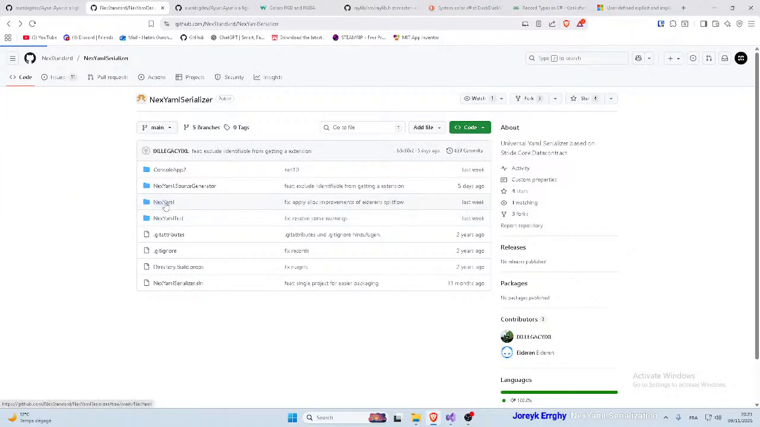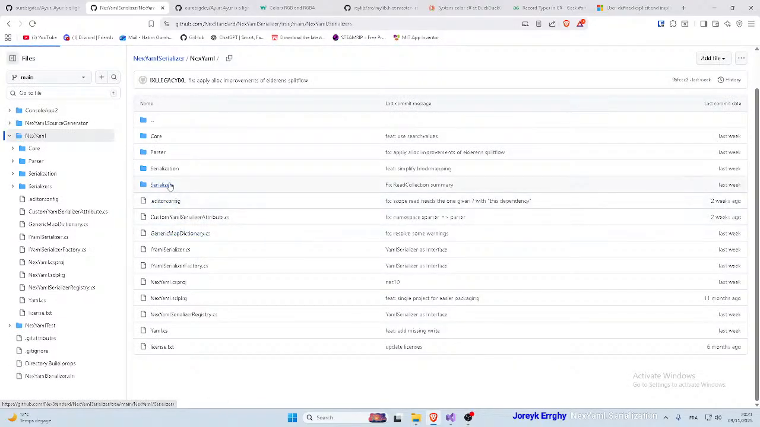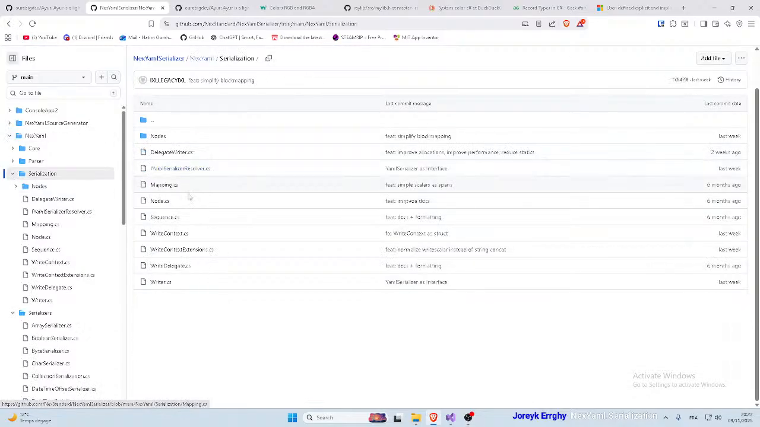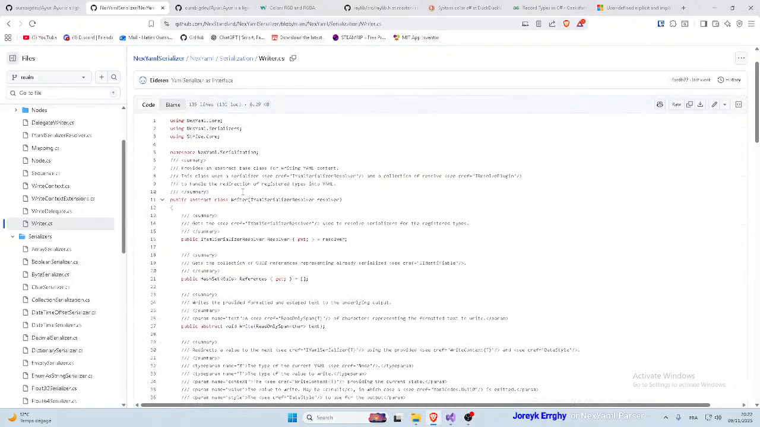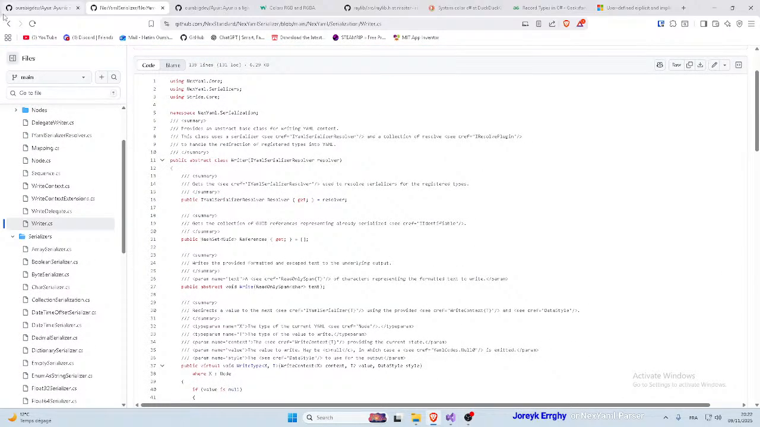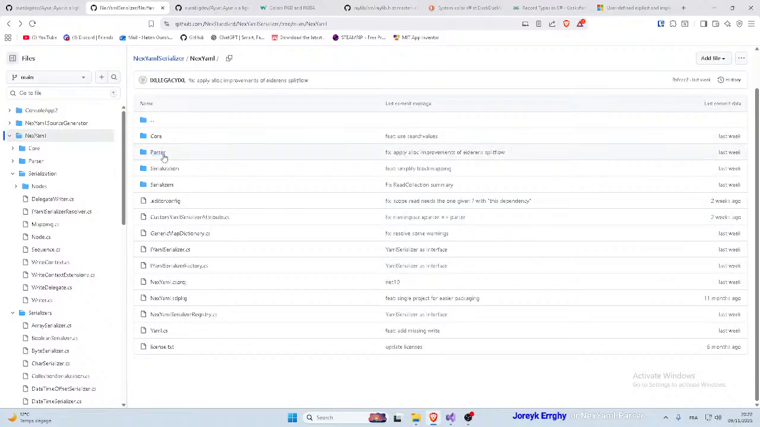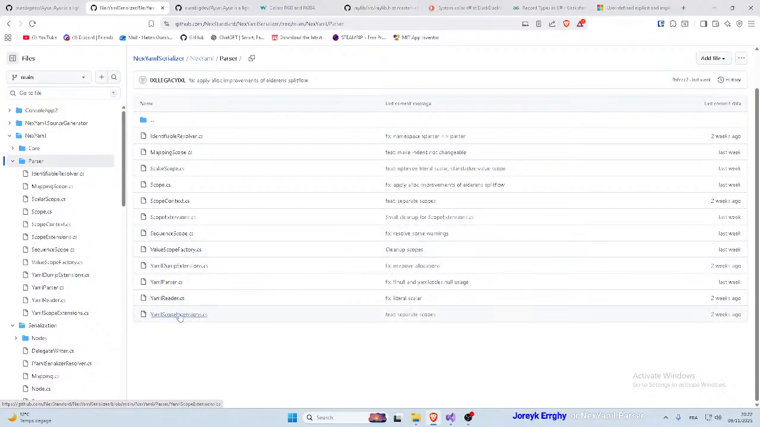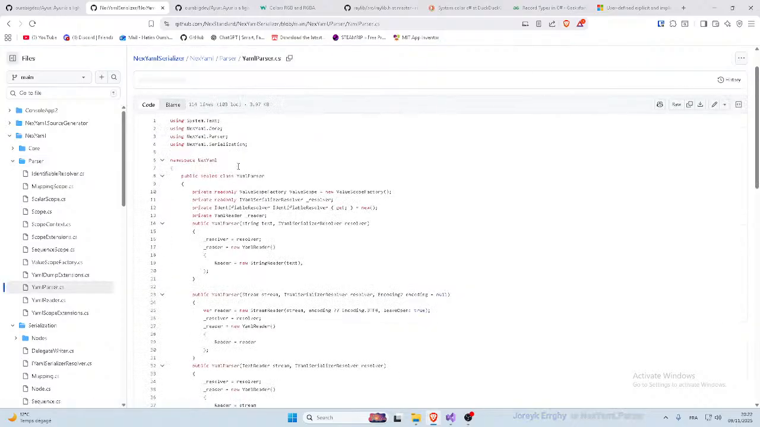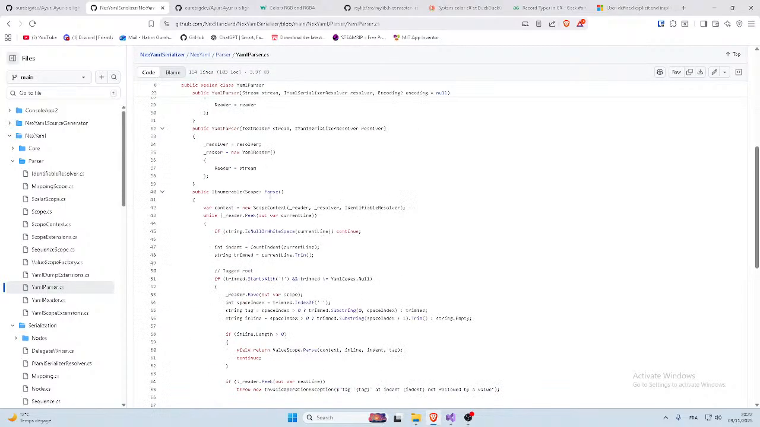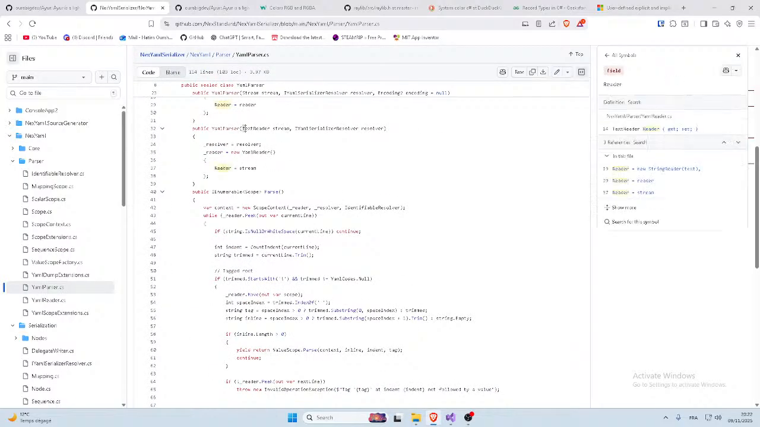Oh, so next YAML dot serialize. No, it's not this one. It's this one, I guess. It writes, or next dot in parser, which is this one. Hmm. YAML, it's just a reader, a text reader. It seems like an interesting topic.